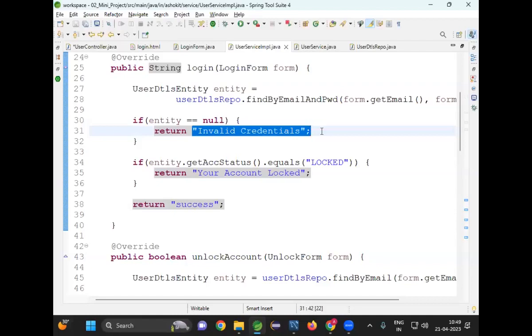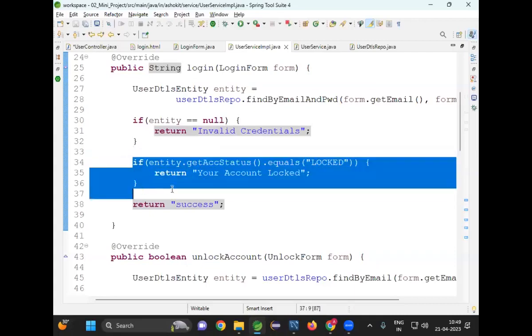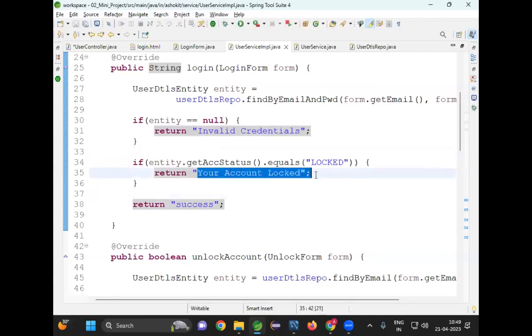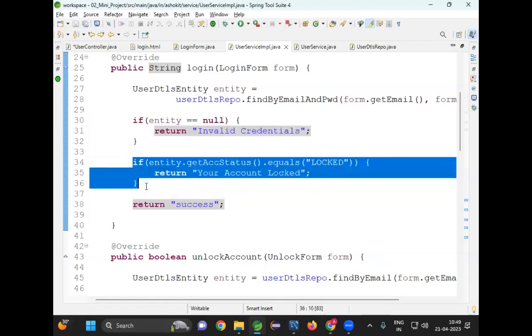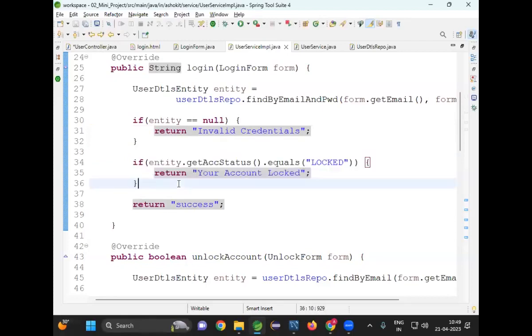Now, suppose for example, credentials are valid, but the account is in the locked state. My service method will return your account locked. Okay. Suppose this condition is not satisfied, this condition is also not satisfied, then it is a successful login. I will return success.